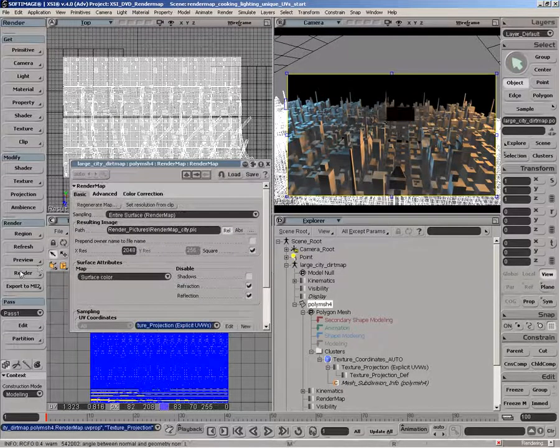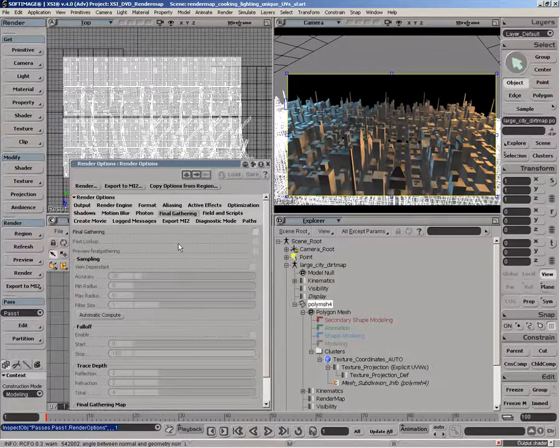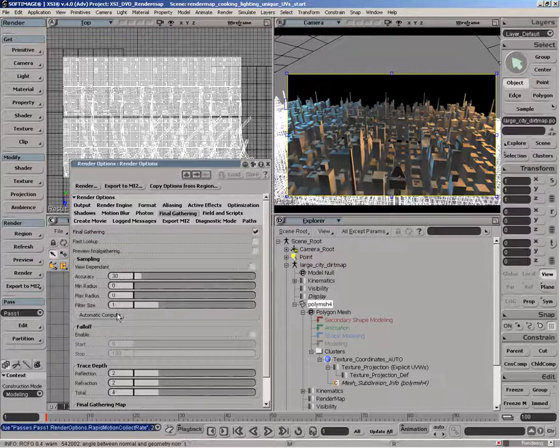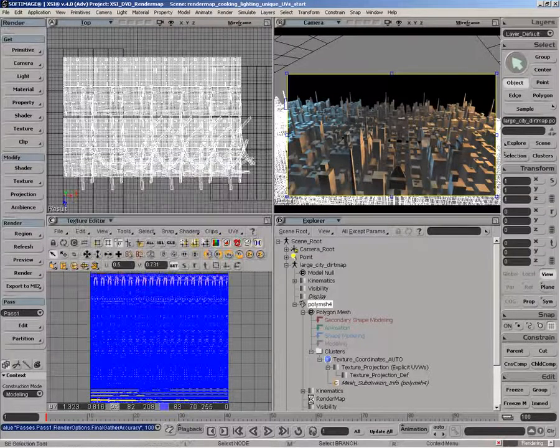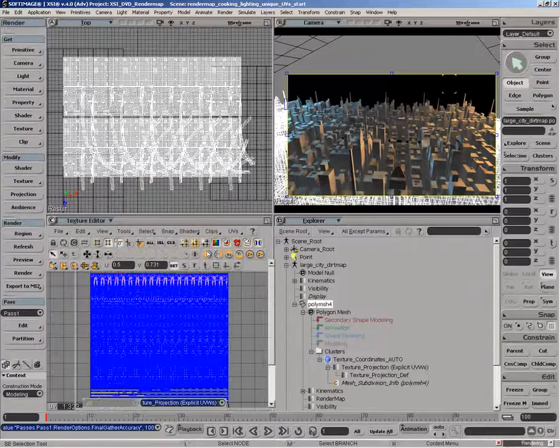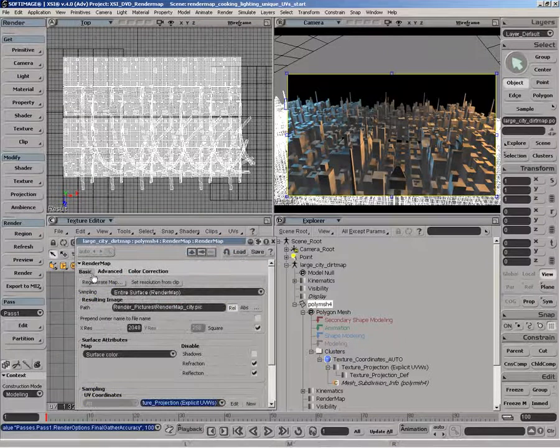Something you have to remember is the render map uses the actual render options. So you want to make sure you have your final gathering enabled as well as your samplings properly set for the actual render options. So let's just copy the options from the region. And what we want to do is auto-compute this, and let's set this to something like 100, to minimize the artifacting and aliasing. Everything else there looks okay. So that's it. All we have to do is generate the map now.